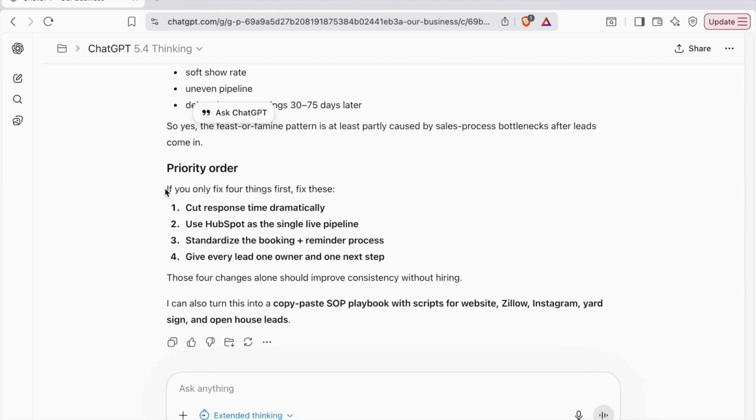If you can only fix these 4 things first, focus on these. Cut our response time dramatically. Use HubSpot as a single live pipeline. Standardize the booking and reminder process, and give every lead one owner and one next step. Again, it's offering to turn this into a copy and paste SOP playbook with scripts for a website, for Zillow, Instagram, yard signs, and open house leads.